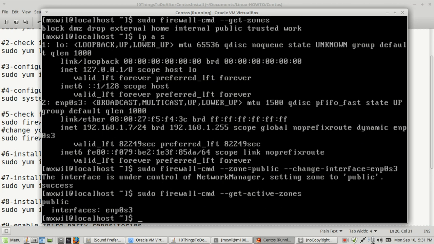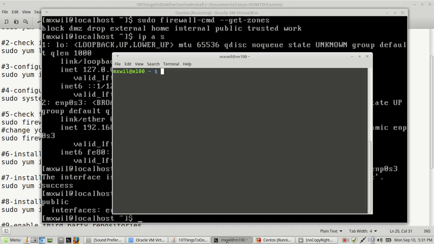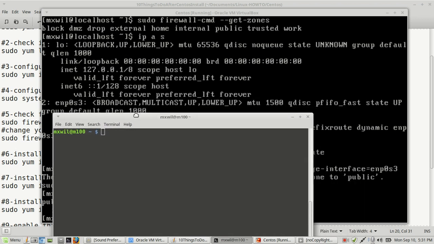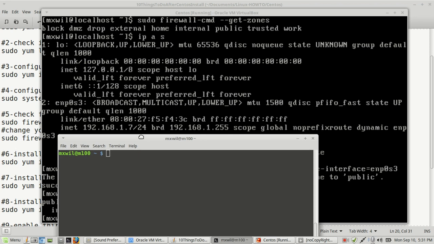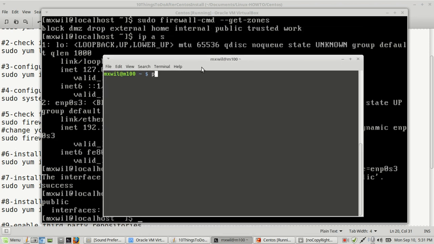Now, let me show you what happens. We go to my host machine, and if we type in the IP address for our interface, enp0s3, let's go ahead and do a ping, and then 192.168.1.7. It's going to ping it.